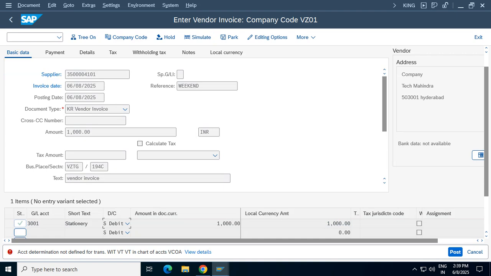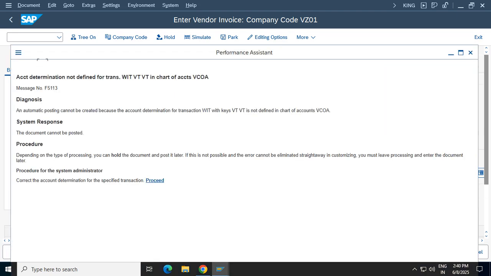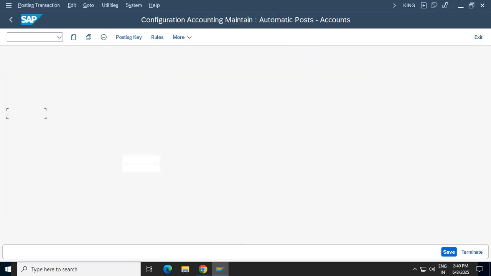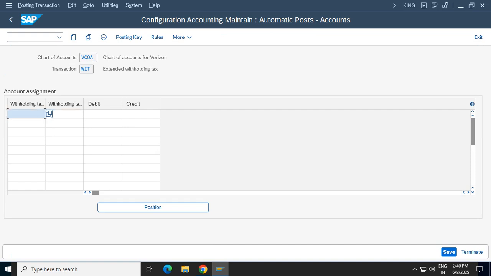Account detail. Yeah, the reason is we have not completely defined the withholding tax configuration settings, right? Account determination not defined for transaction withholding tax VTVT, tax code and tax type in chart of accounts. So we need one GL account for TDS. Do you agree? The system is expecting one GL account here. So click on proceed, click on chart, just enter the chart of accounts level. Now you should tell me what is your GL account to post TDS.